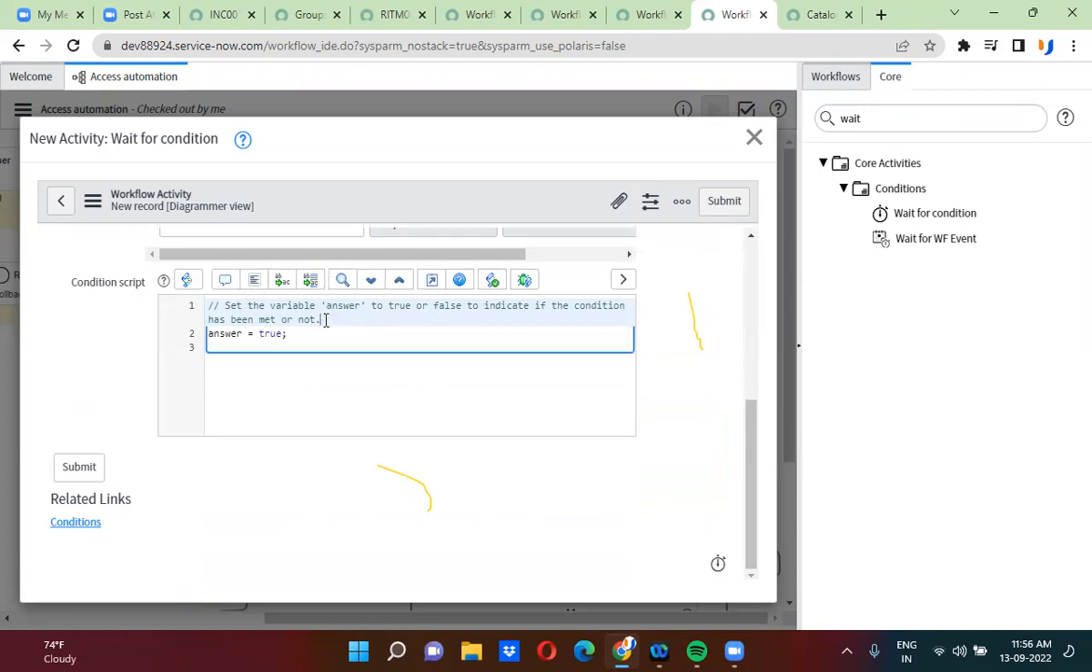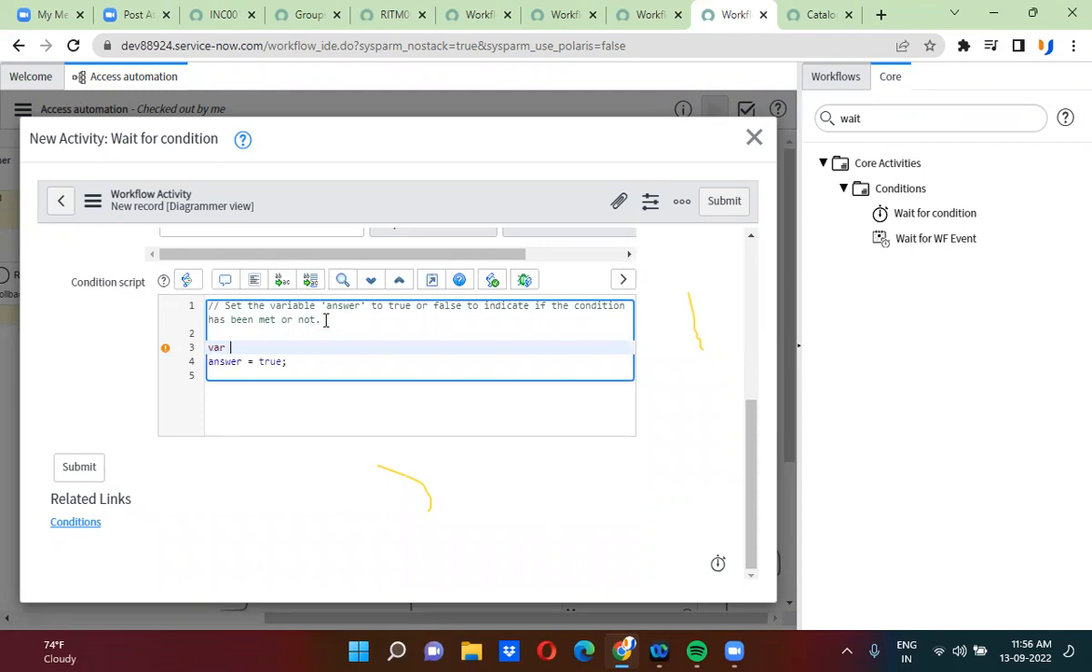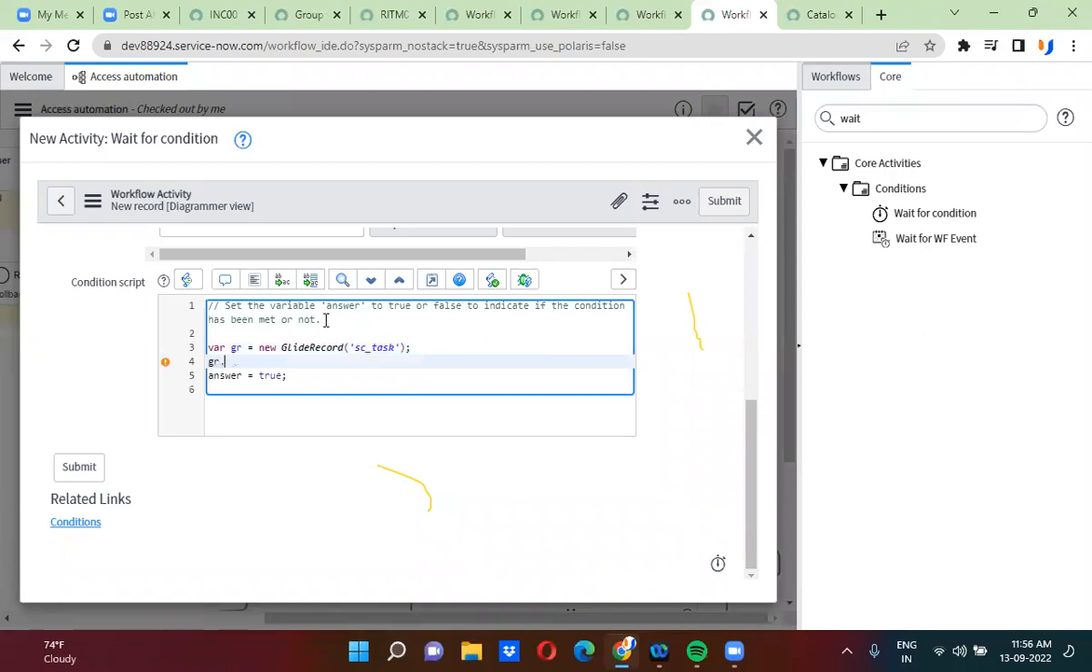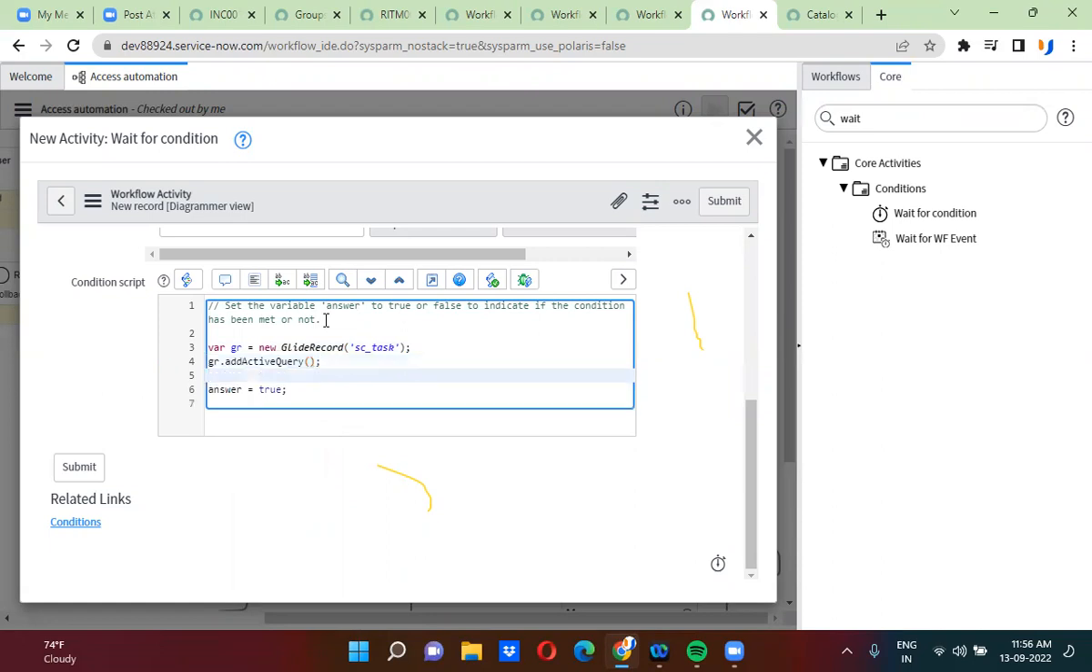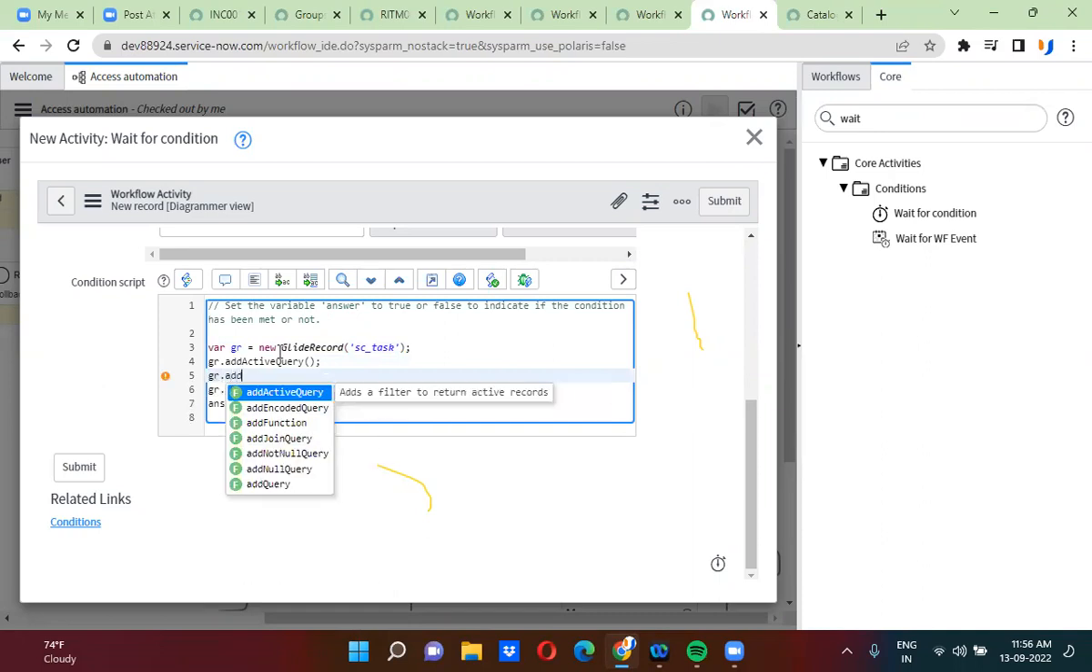So here, where GR is equal to new GlideRecord, the table name is sc_task. GR dot addActiveQuery, GR dot query. Here we have to query only the catalog tasks which are related to the respective catalog item. So GR dot addQuery.